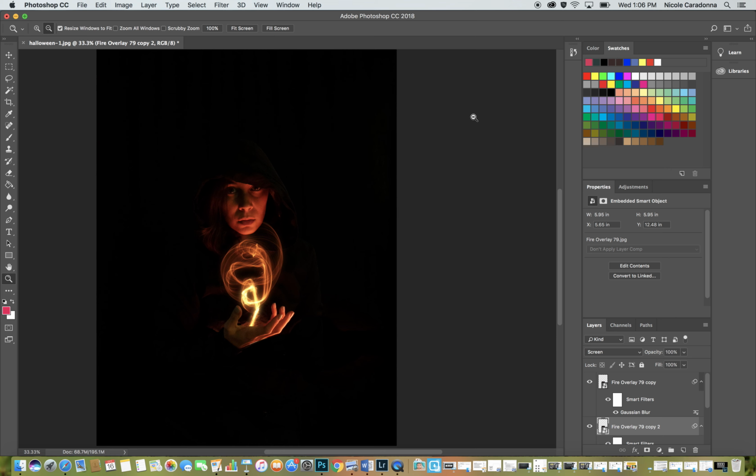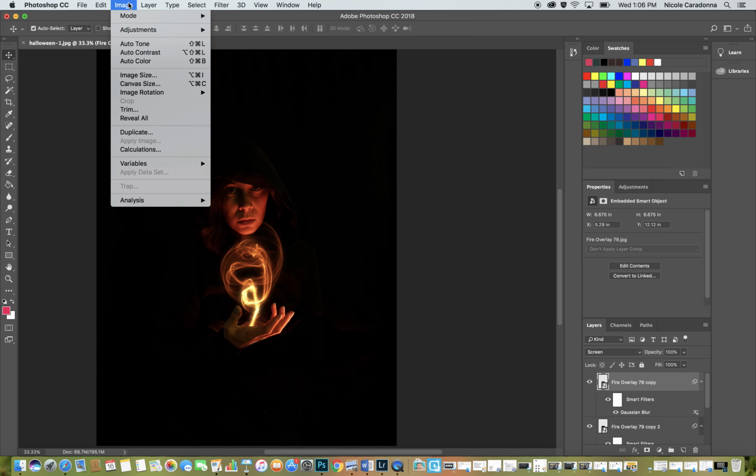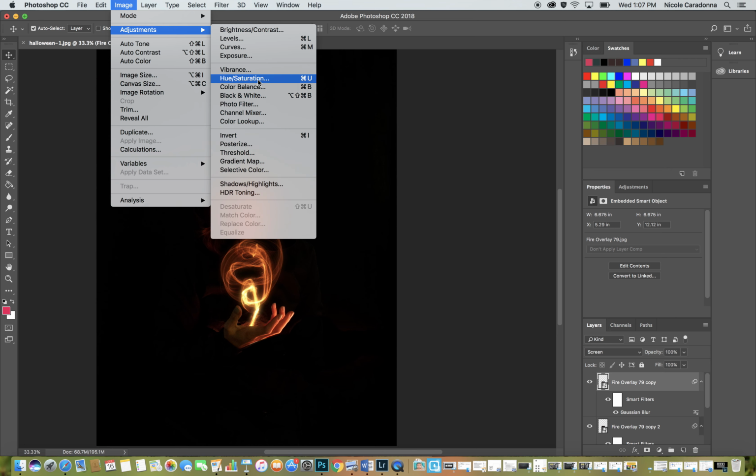And then the last thing that you're going to want to do is you might need to adjust the color of your object. So the color, the light on my face is a little bit more red than the light that's coming out of the fire. So what I'm going to do is make sure I'm on my top layer, and I'm going to go up to Image, and then go to Adjustments and to Hue/Saturation.